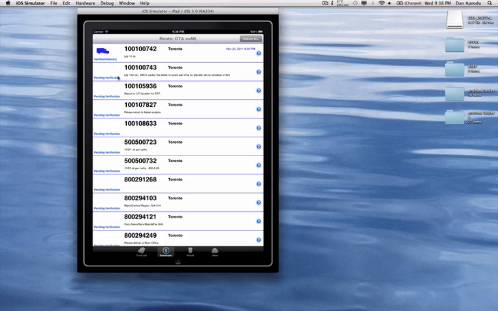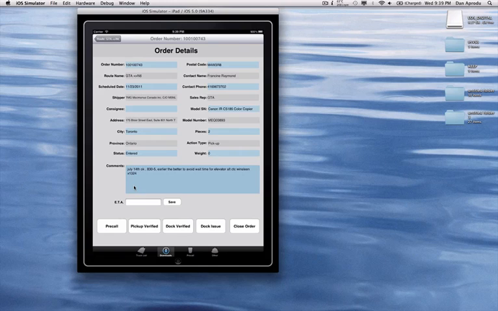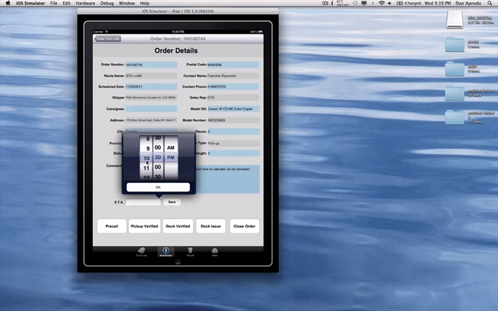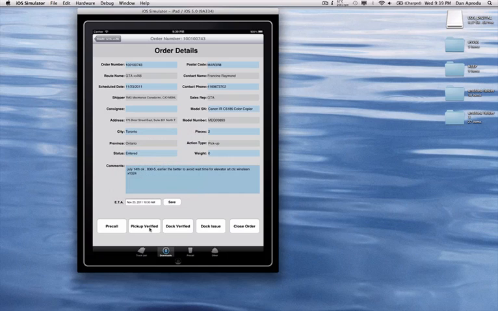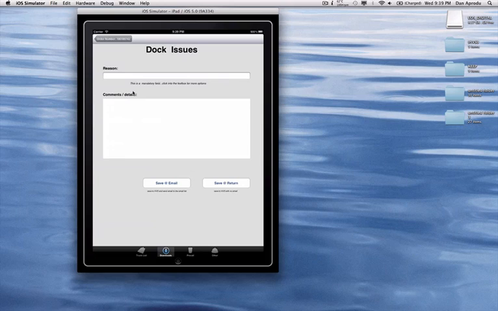Now let's select an order in the scenario of an issue. They have already, at the start of their day, verified the pickup by entering the ETA, saving, and doc verifying. The driver now runs into an issue. Let's say a serial number issue. The paperwork doesn't match the machine. They click on doc issue. They enter from a drop-down menu the reason for this issue, serial number variance.